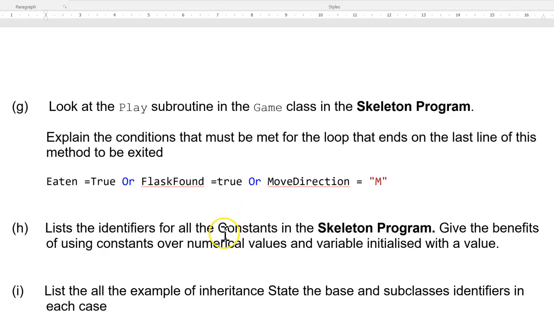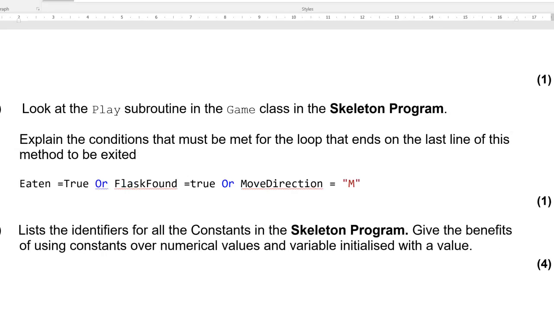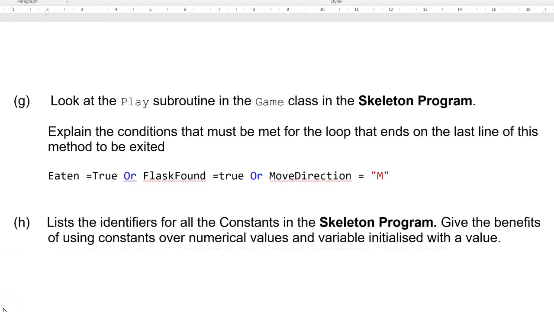Right, the last one for tonight. List all the identifiers for all the constants in the skeleton. Oh, it's an easy one to finish. Just the constants, and then it's 4 marks. Then give the benefits of using constants over numerical values. This one comes up quite a bit, because I want to say about why not just have a variable that's initialized with a value.